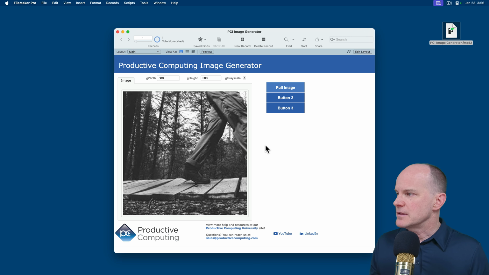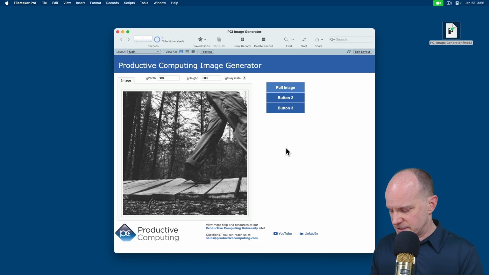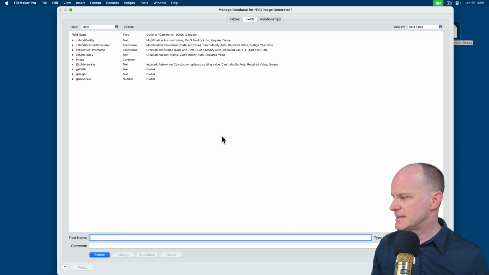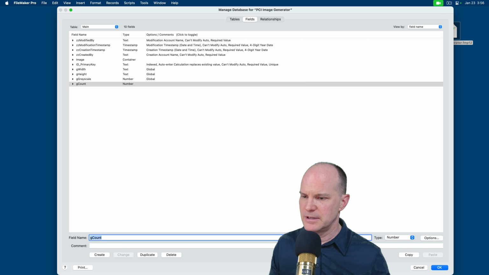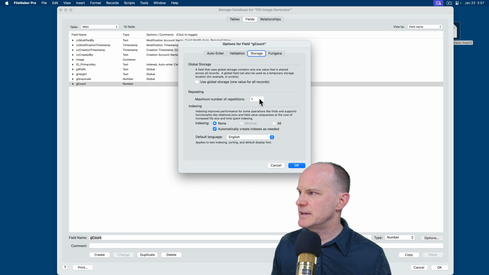Let's do something else. Let's create a loop so that we can populate X amount of records. So let's give the user the ability to create X amount of records, but not necessarily the ability to create more than 100 or maybe more than 20. Just to keep it simple, you can adjust this on your end. But let's do that now. So I'll create yet another global field. So I'll go into Manage Database, and I'll call it gCount. And we'll make that a number field. And we'll go to Options here and make it a global.